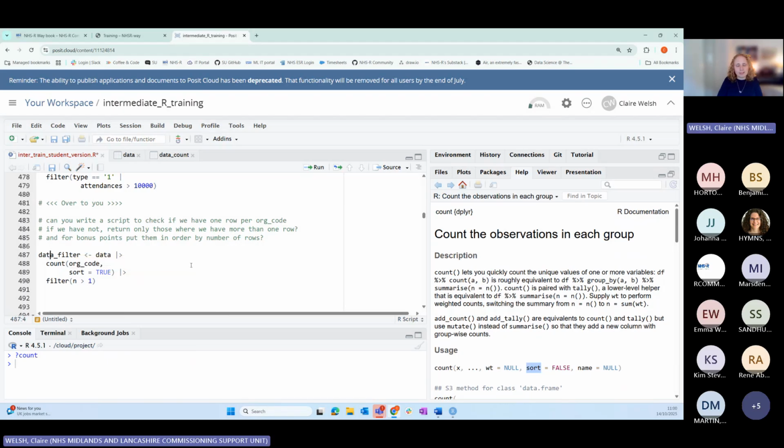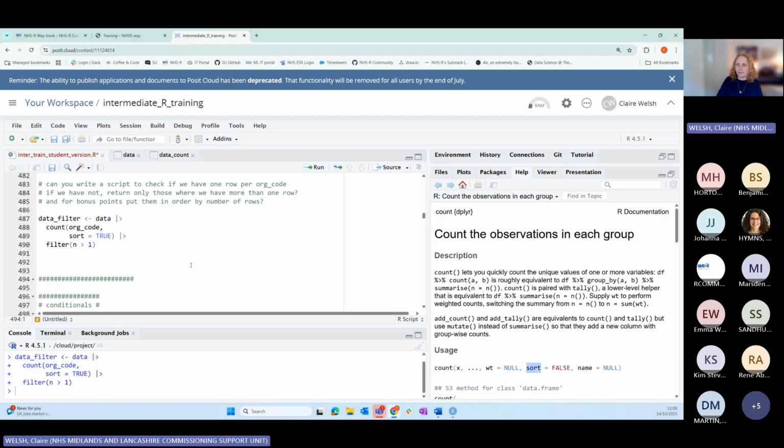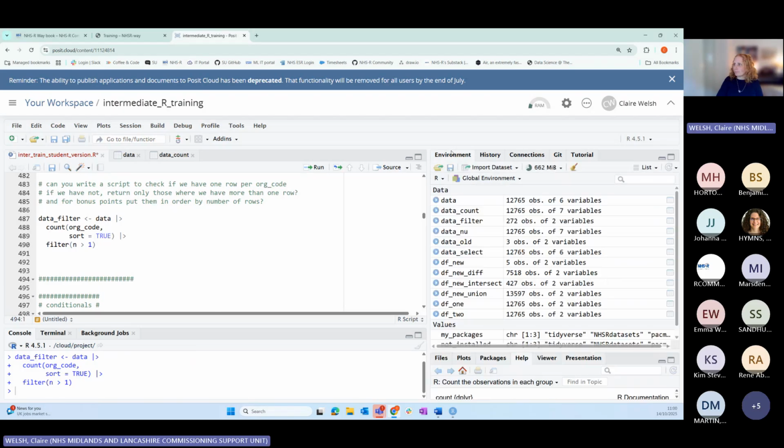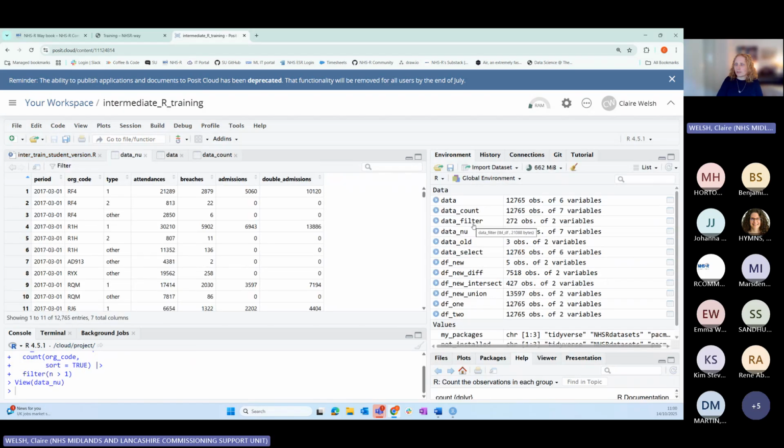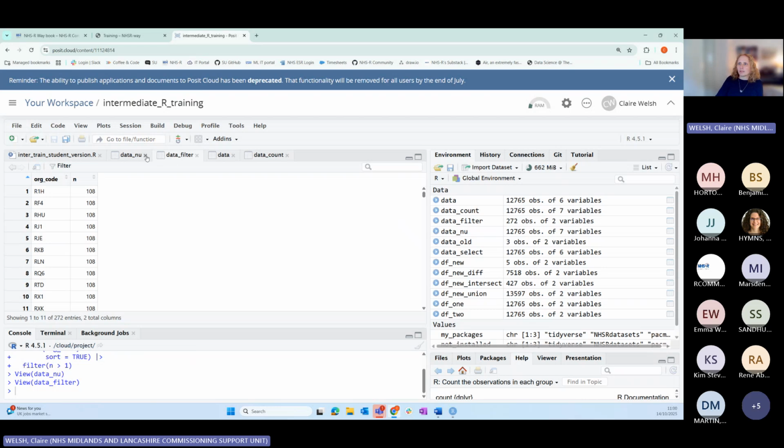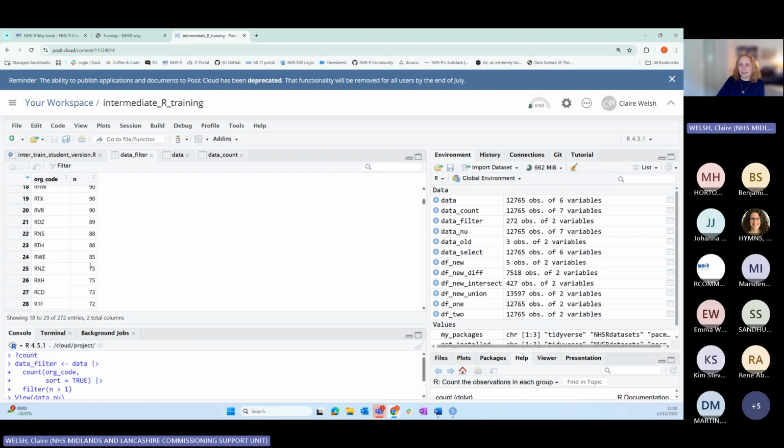So again, you might have got to this answer in a completely different way. As long as you got to the answer, that's absolutely fine. So let's see if this works. So we've now got, as long as there was an organization code that had more than one row in it, it's giving us all of those, and they are sorted in descending order.